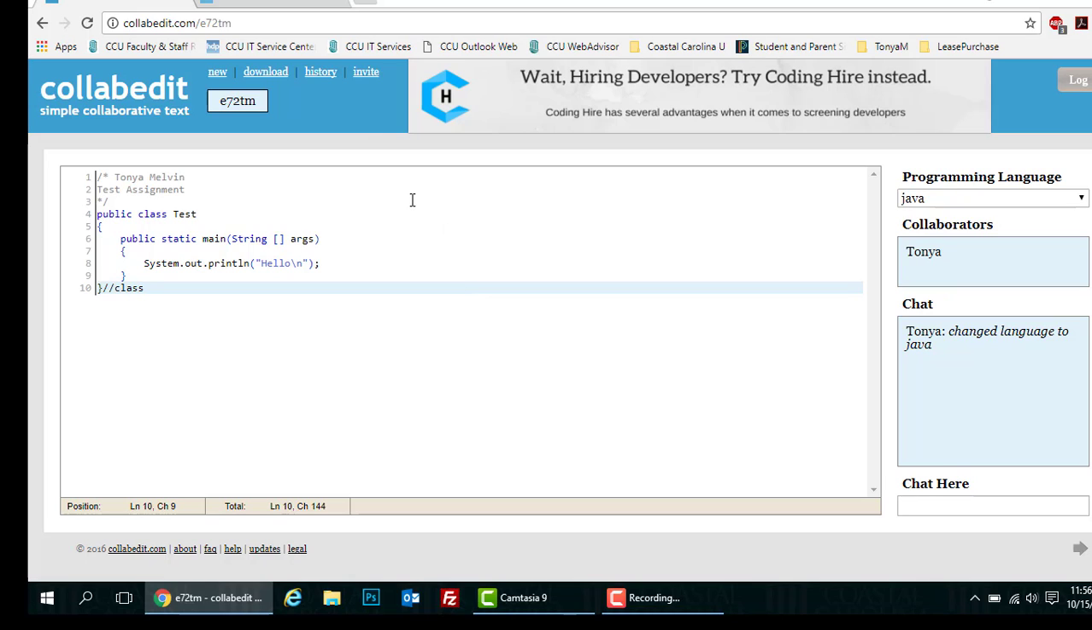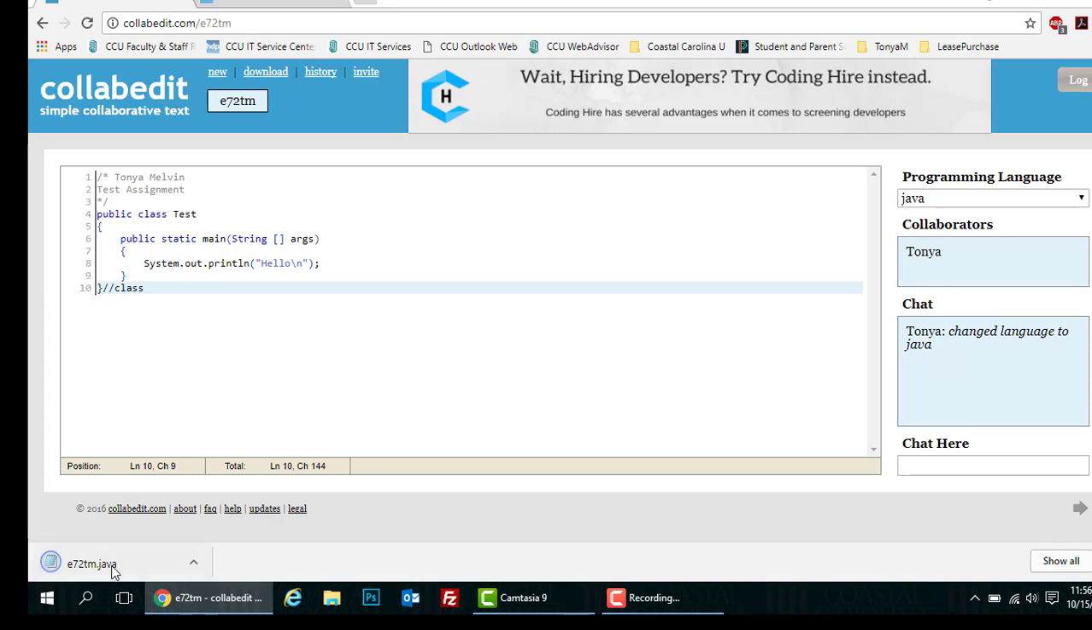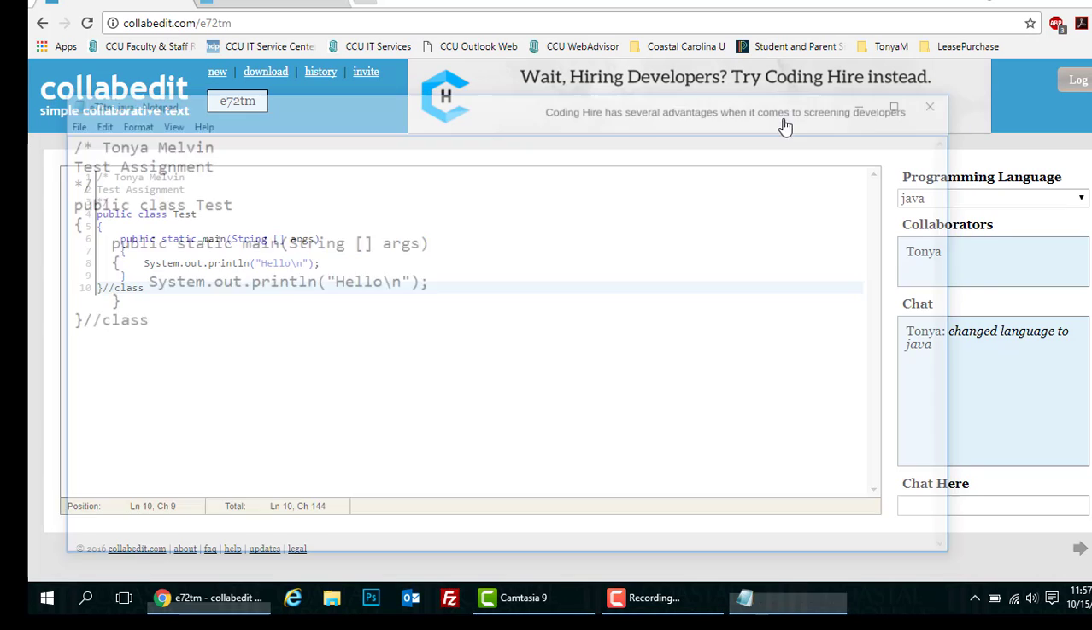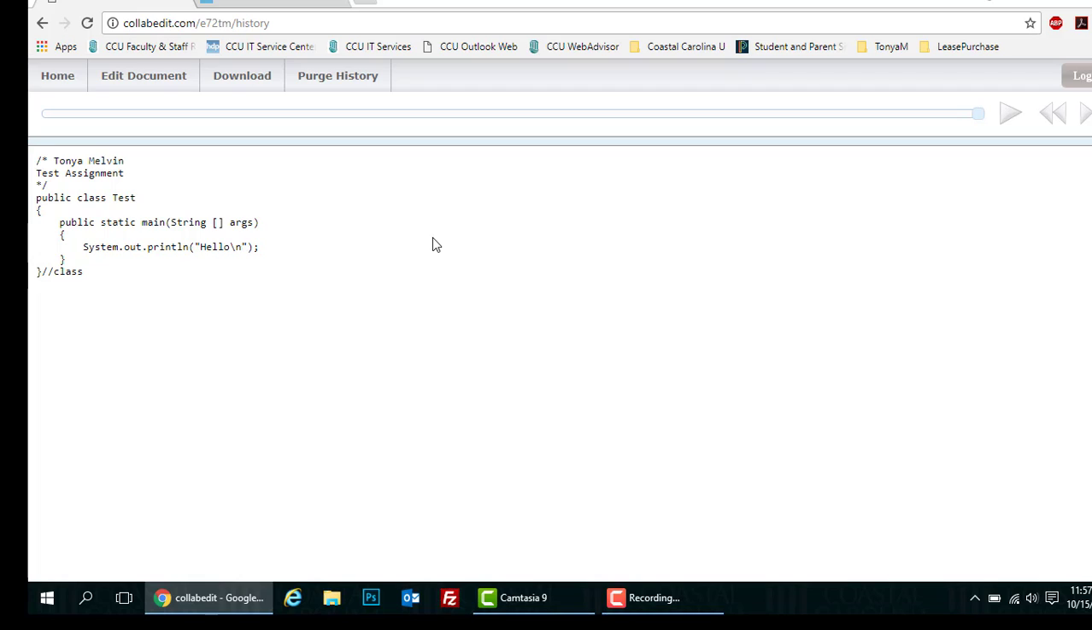How do you share it? Well, you can come here to download, and if you notice at the bottom, it gives you a text version. And this is all you need because notice it's .java. You can of course change the name, but it's .java, so you can put this into any compiler and run this code. That's handy. You can look at the history here, okay, and then also download and edit as well.